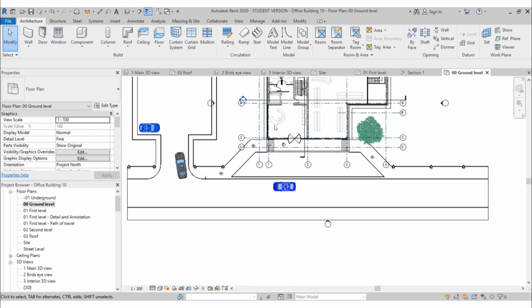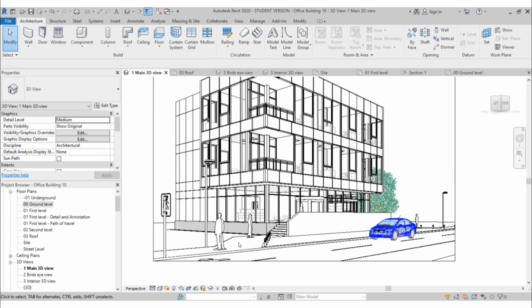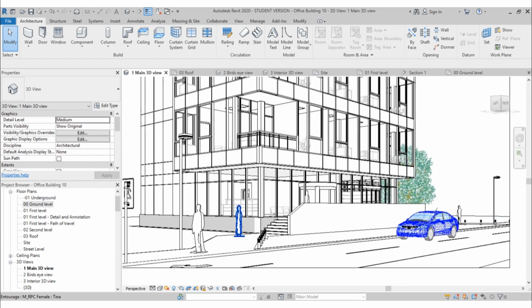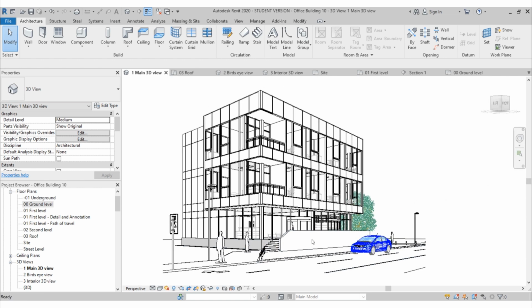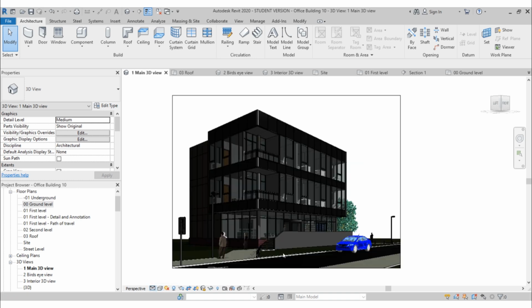Okay, let's now go into our main 3D view just to see what that looks like. And as you can see, it looks a bit nicer with a few people there. So let's just see what that would look like in realistic. So let's switch here to realistic, and also let's switch this to fine level of detail.